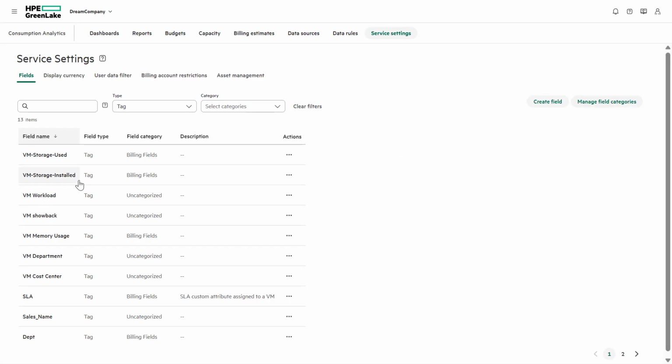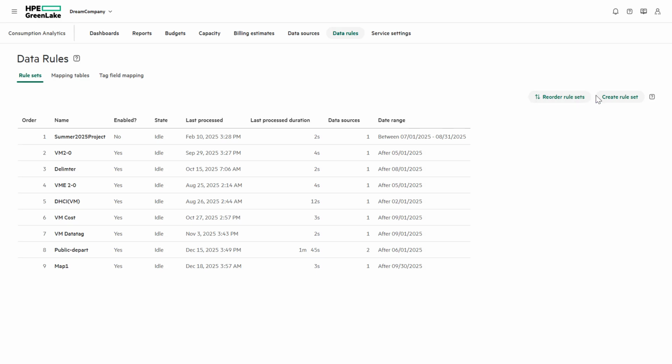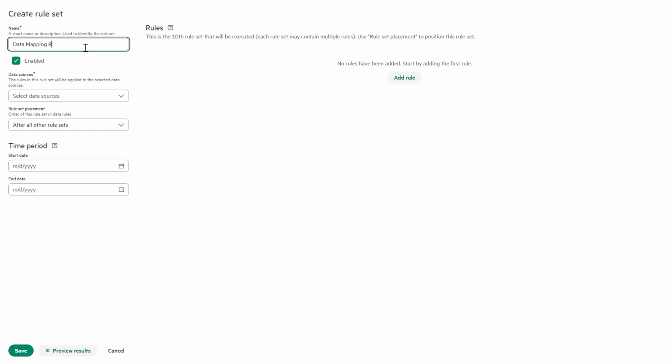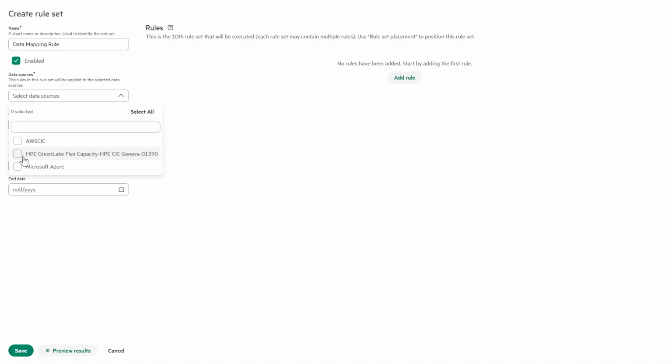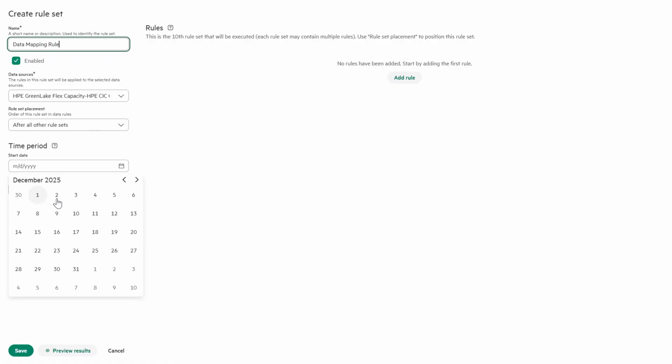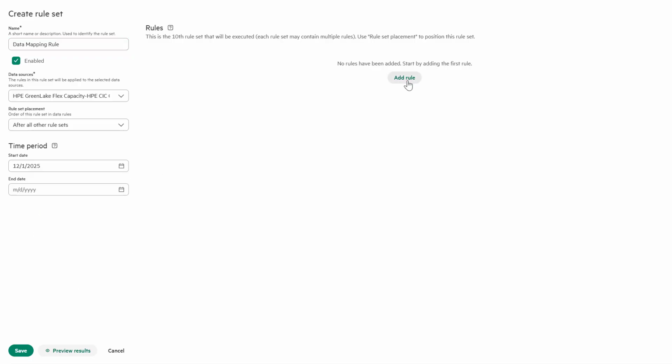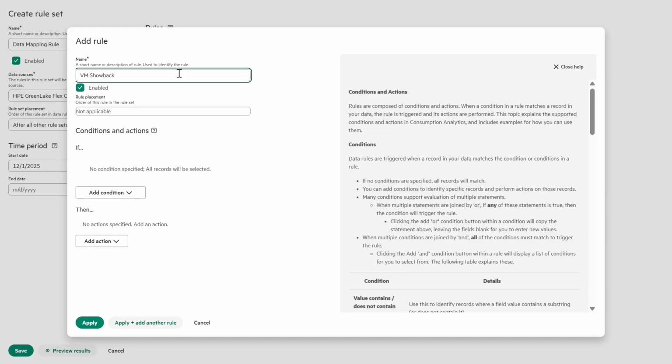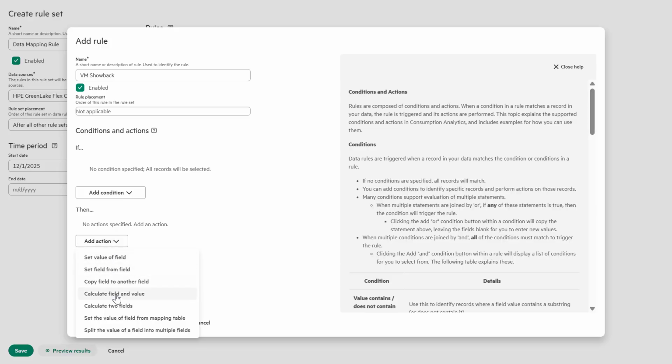Now let's create a data rule set based on the mapping table. Navigate to the Data Rules tab and select Rule Sets. Click Create Rule Set, give it a name, choose Flex Account as the data source, select a start date, and then click Add Rule. Now let's configure the rule's action. Give a rule name. Under Conditions and Actions, go to the Then section and click Add Action. Select Set the value of a field from a mapping table. This tells Consumption Analytics to populate our business fields using the mapping data table.